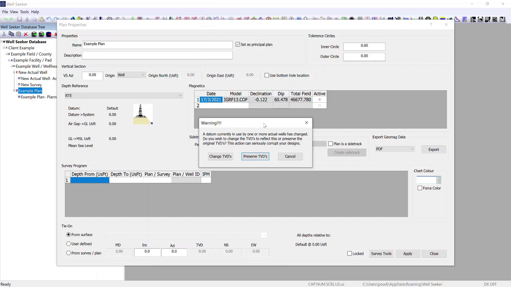If we change our depth reference, we get a warning. Okay, datum is currently in use by one or more actual wells, which is this one. Do you wish to change the TVDs to reflect this or preserve the original TVDs? This action can seriously corrupt your designs. So since we don't actually have any information in our plan, this isn't something to worry about. But if you did have a plan already in existence, this is quite a critical point.